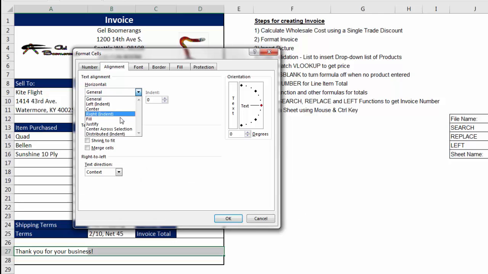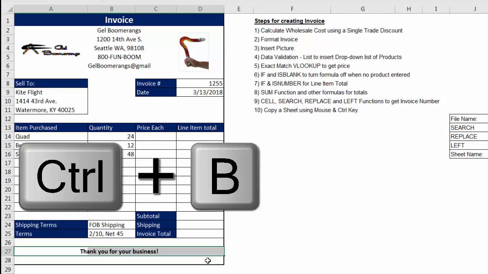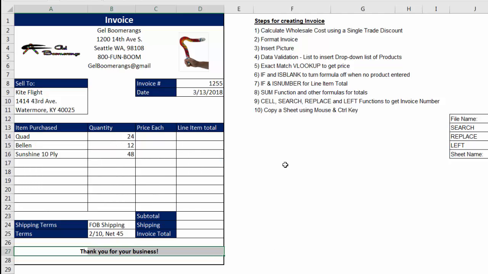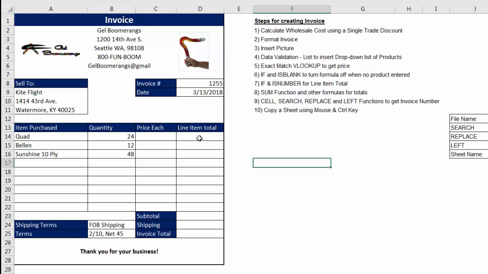Control-1. We want to center across selection. Click OK. Control-B to add some bold. Now if I click off to the side, that is looking good.